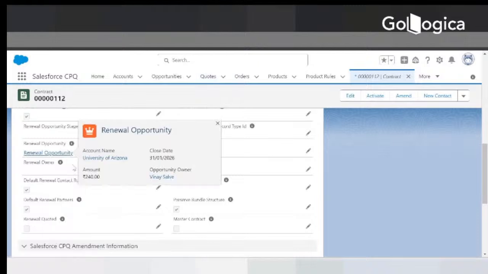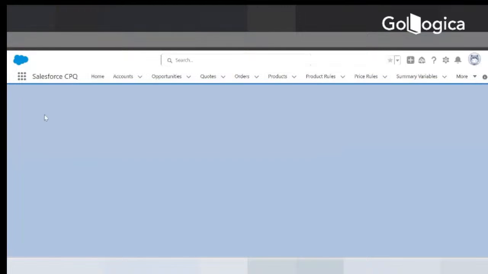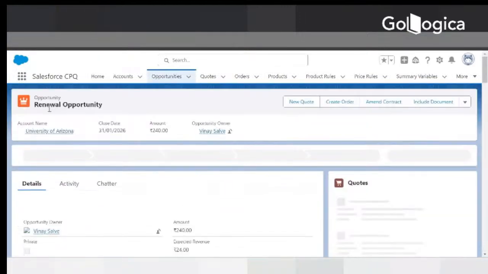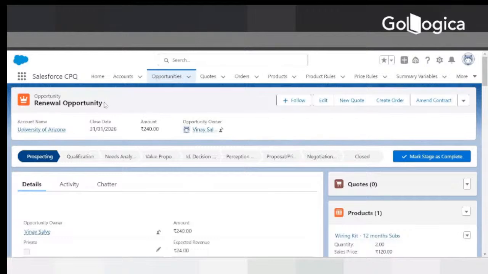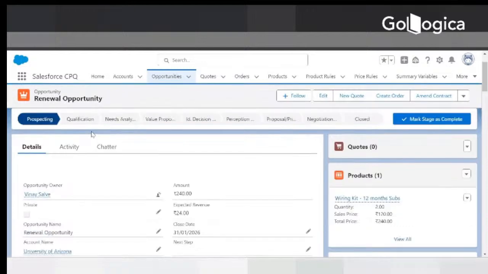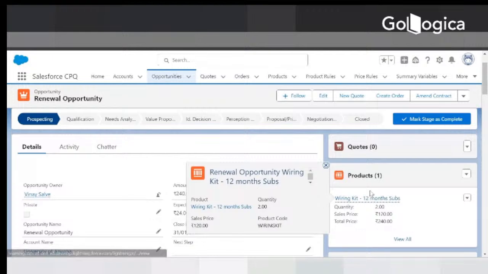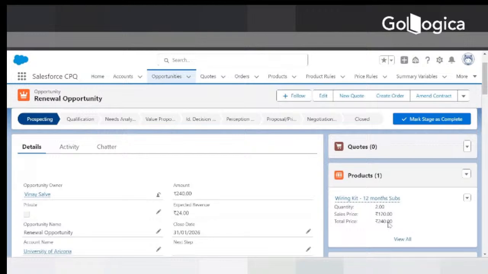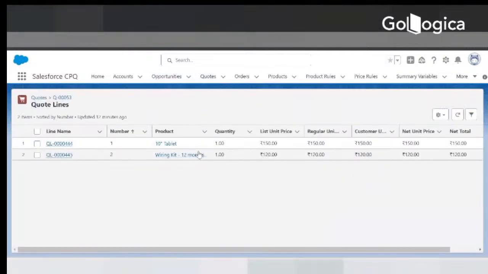So if I open up this opportunity, by default it comes with the name as renewal opportunity. If I want to edit, I can edit the opportunity as well, like basically edit the name of the opportunity. Over here you can see that it is renewing. Whenever we are renewing, only the subscription based products are renewed and not the products which are there for assets. So the tablet is not renewed, only a subscription based product is being renewed.